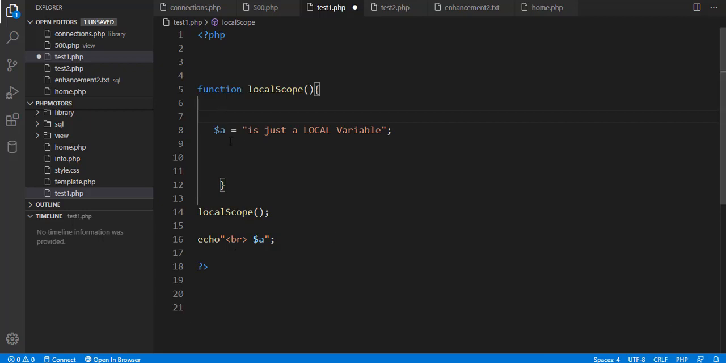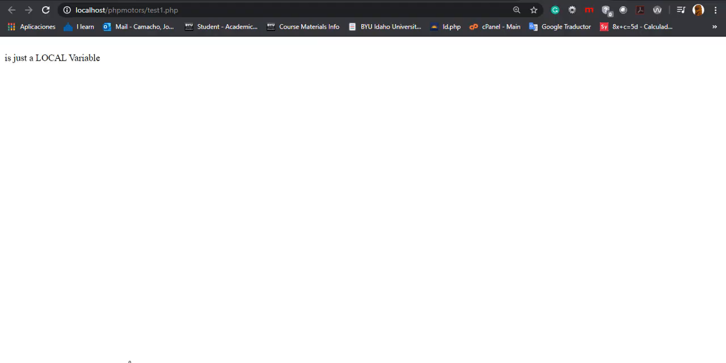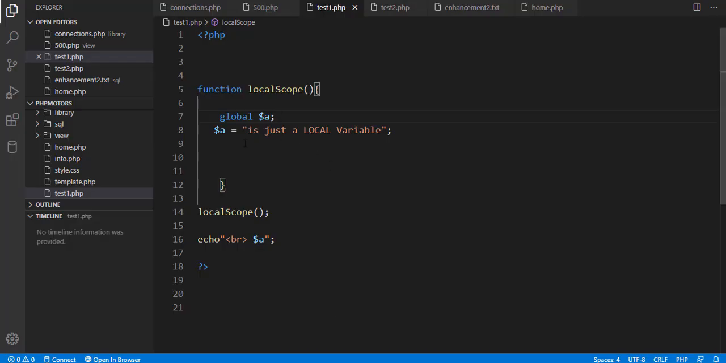We can turn this local variable called a into a global variable if we declare inside a function that this is a global variable, like this. If we save and run this program asking to display the value of a outside the function, let's see the following. We have access to the value of the variable a, because it's not a local variable anymore.